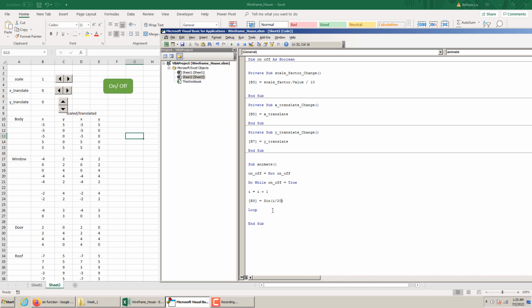Essentially every pi, which is 3.14 units, it goes through a whole cycle. You don't want that. You want to move much slower. Also, another thing you need to use, I explained in the other tutorials, is something called DoEvents. DoEvents, okay?